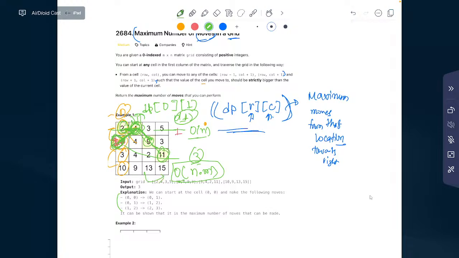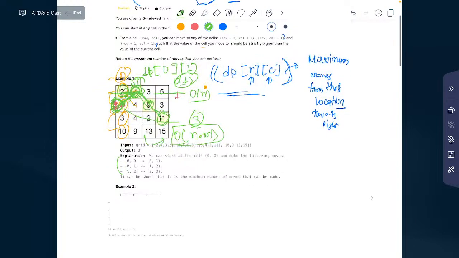Now, let me define the approach. How will you do this? So we will define a DP thing. The first step is to define a DP array, which will store these values. So when the nodes are not computed, we assign these to -1.